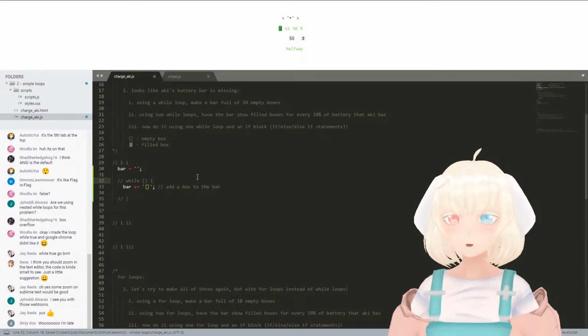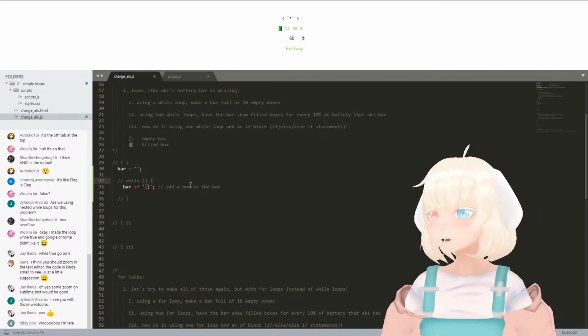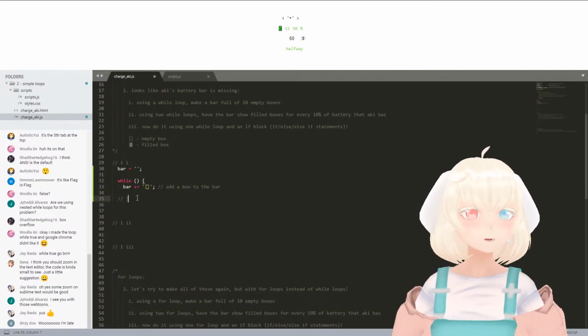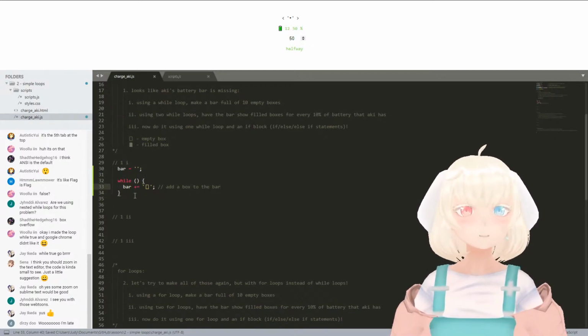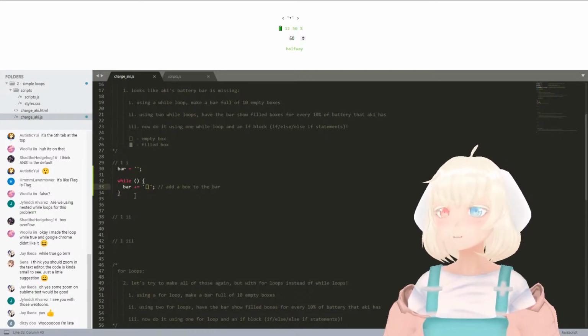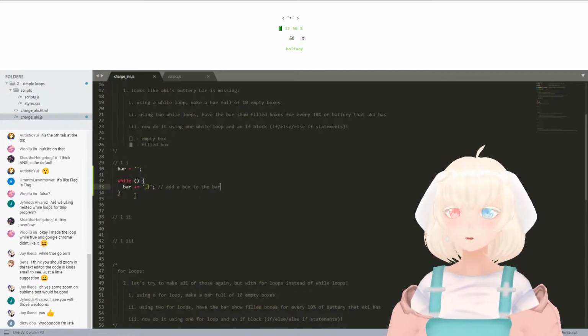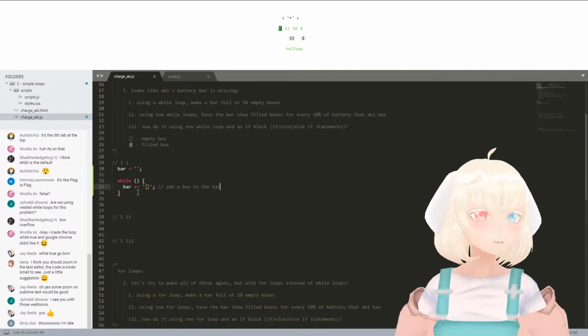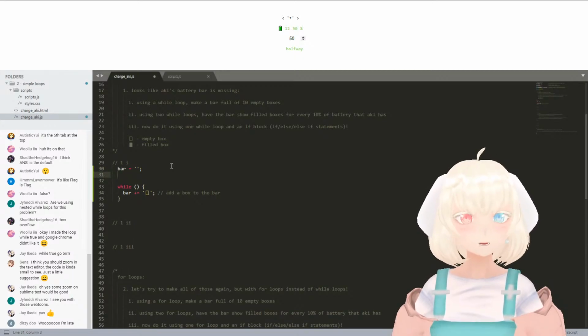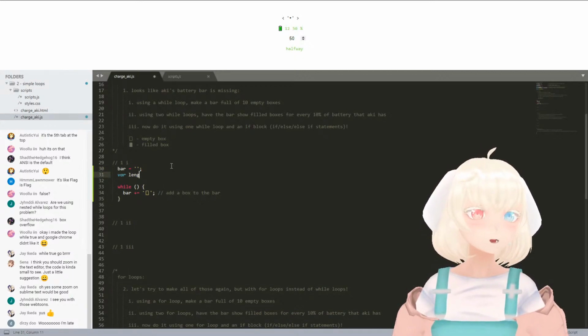Okay, so now that we know the action that we have to take within the while loop, what condition do we use? Well, let's think. How do we know that we've reached 10 boxes in the bar? We don't currently have a way, right? So let's make some sort of variable to track how long the bar is. We can call it anything we want. I'm gonna call it length.